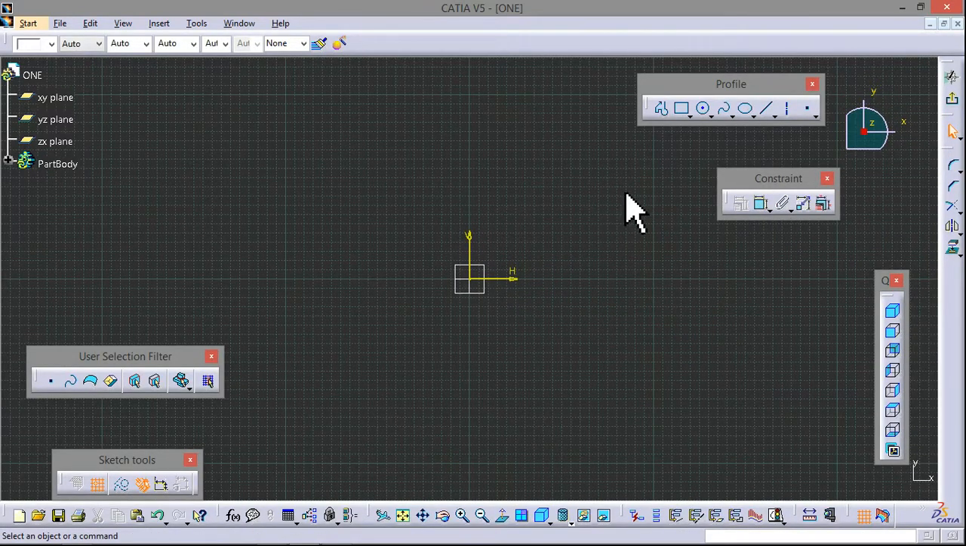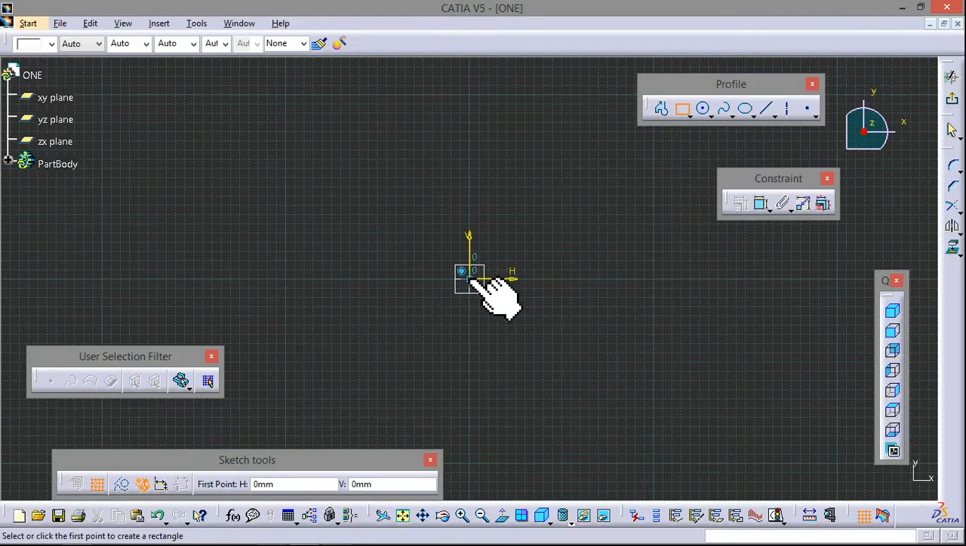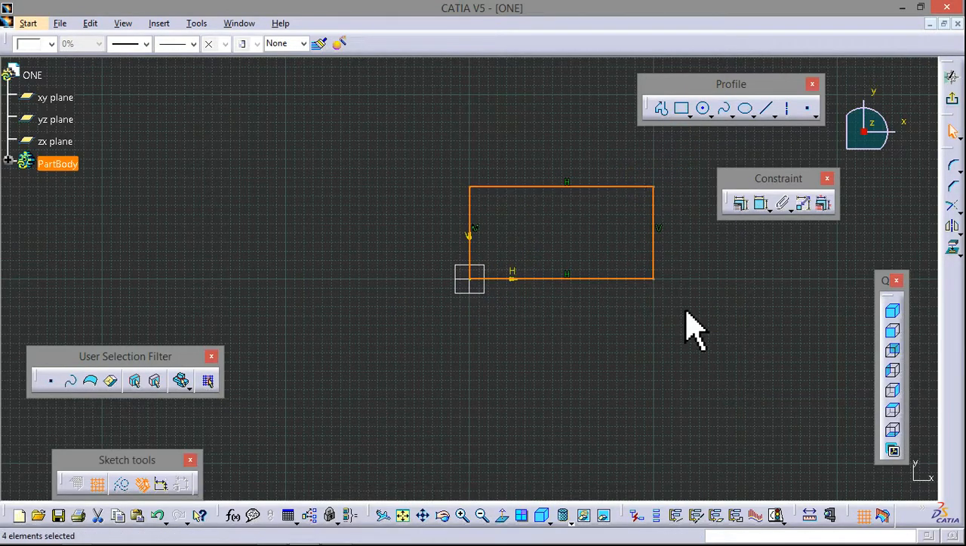Now let's draw a rectangle. Okay, add constraint 100, this is 50. Exit sketcher.